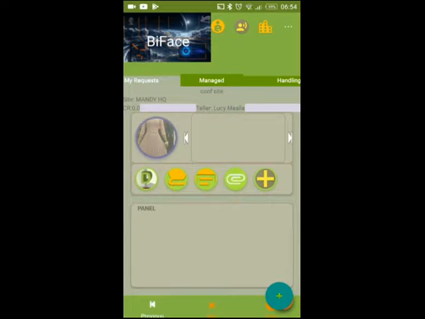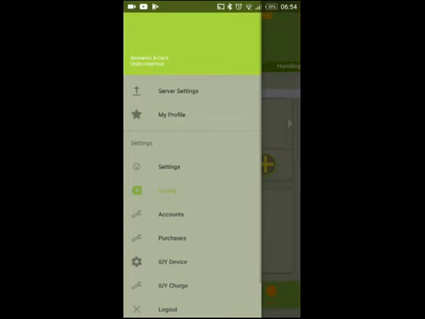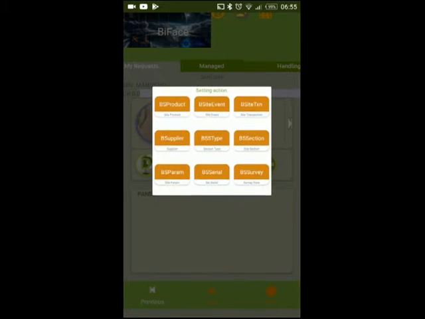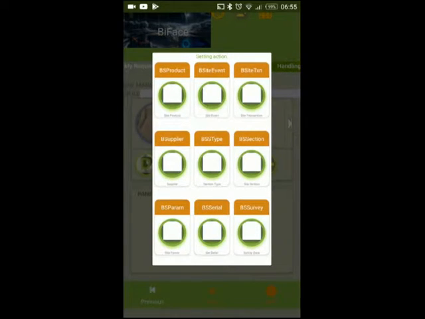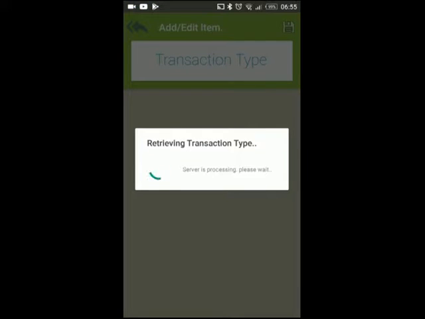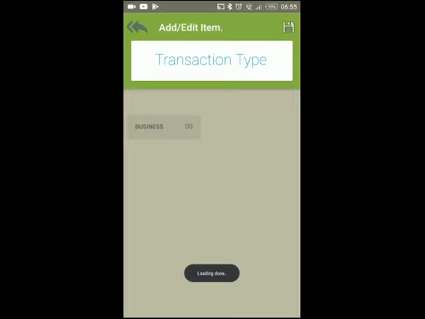So basically let's go back to assigning a transaction to a specific site. Once you've done all that login and you've authorized yourself, just swipe from left to right and go to settings. You look at BiFace TXN, which is the third icon in the first row. Just click on that and it will load site transactions for the current site. And we see that we already have a business transaction for this site.